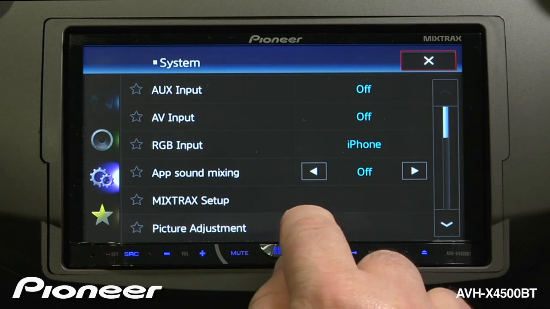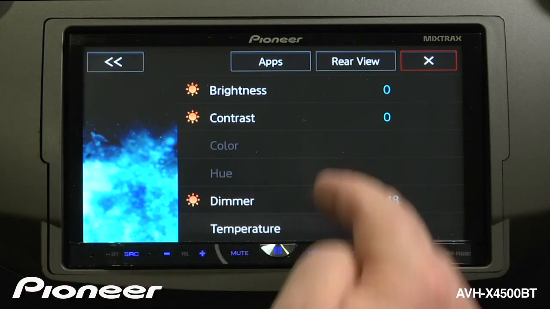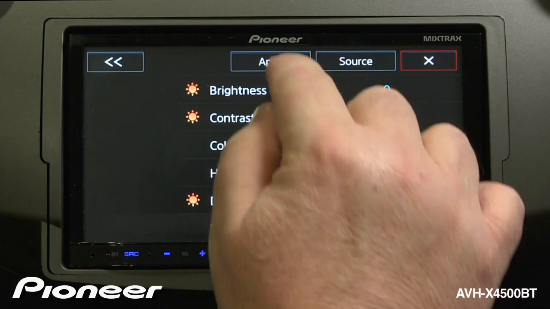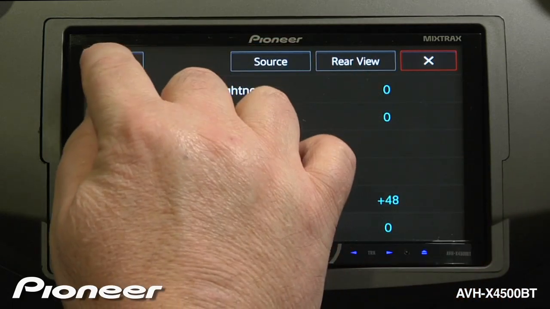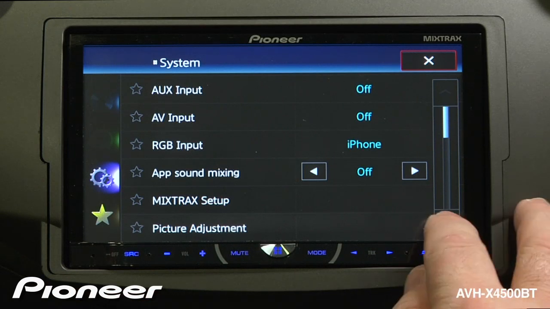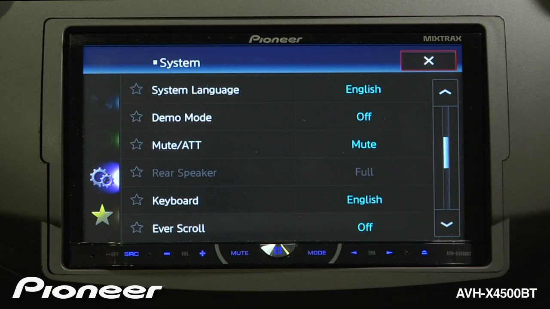Next is our picture adjustment. Here, you can modify the screen settings for the source, for the rear view camera, or for your apps. When we're done making those adjustments, let's hit the back button. We'll scroll down. Next up is our system language. Right now we're set to English. We have a number of different languages to choose from there.